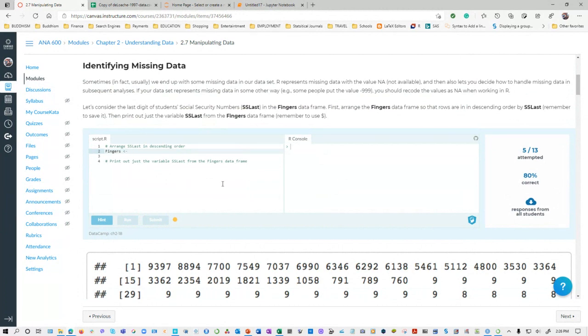Can you use sort or arrange? You're going to arrange. You're going to arrange the SS last in the fingers data frame. You go to the fingers, go to that particular variable SS last, comma, and you want to arrange that one in descending order. Can you remember?